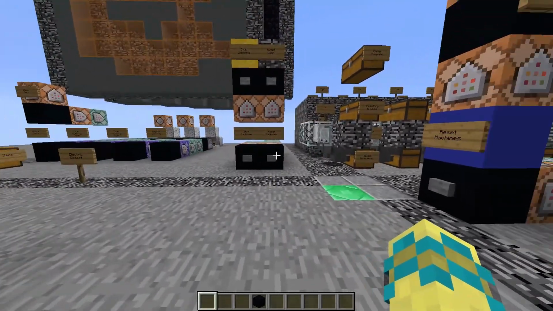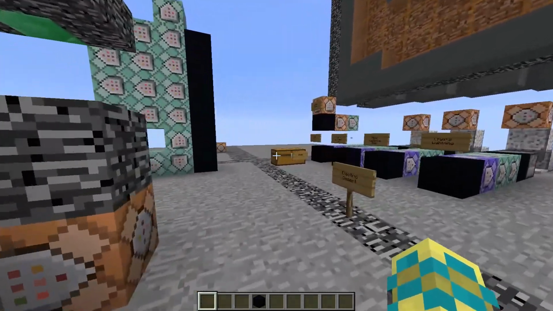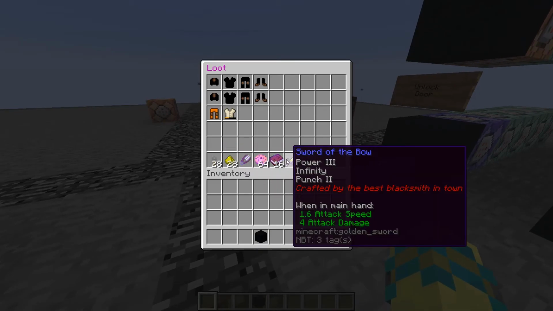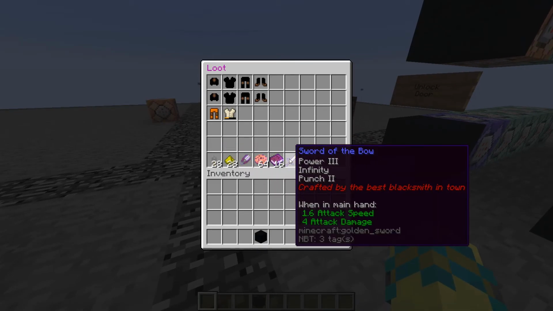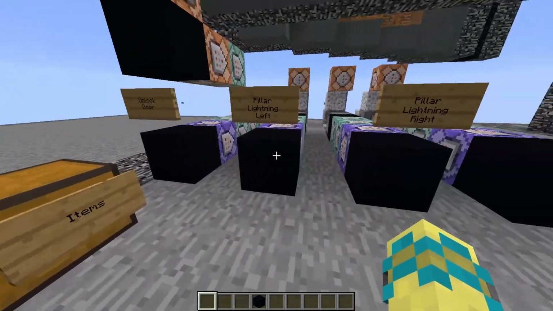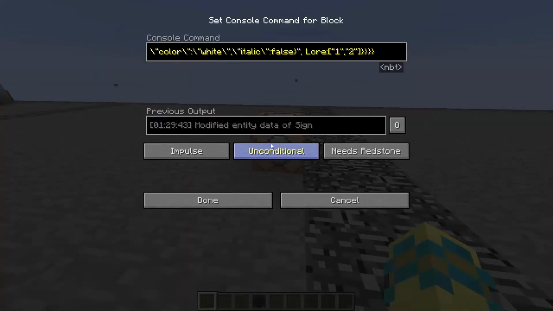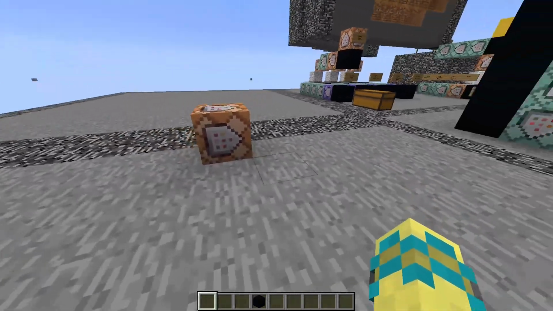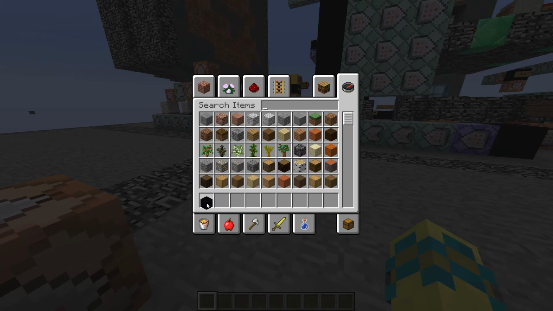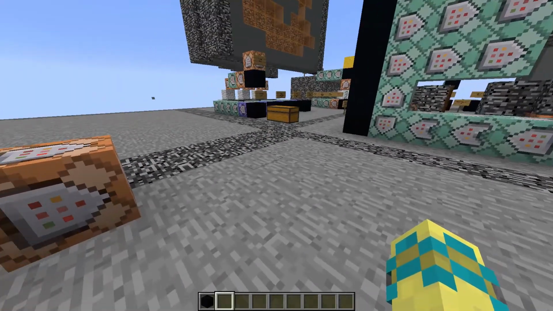Another thing is NBT data. So items hold their own data, and you can see the names of these items and the lore that they have and the stats that they have. They hold on to that data, and blocks do as well. I think world blocks do in the sense of command blocks. This would be a block data. And so I had to change the way that some of the machines ran because this data has changed.